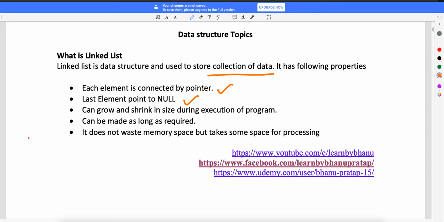It can grow and can shrink in size during execution of the program, because it's dynamic in nature. It can grow and it can shrink, and can be made as long as required. So it's up to you whether you want to keep this object after the execution is over at runtime or not. It does not waste memory space but takes some space for processing, right? Because of the design of the linked list, we don't occupy the space in advance. We just need some space for processing, and memory wise it is very efficient.